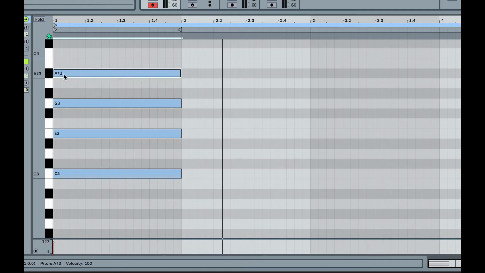Now it says A sharp, and it should really say B flat, but as I mentioned in a previous video, Ableton Live up through version 10 does not display flats. Starting with version 11 that's coming out later this year, you will have the option to display flats or sharps or both. But it has the same sound, and that's what we're really after.